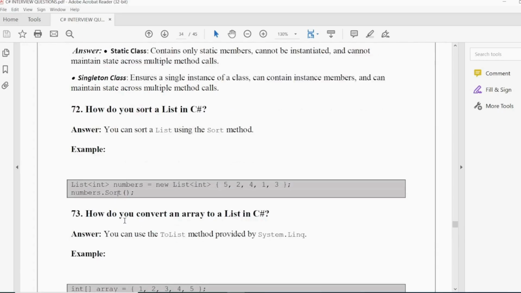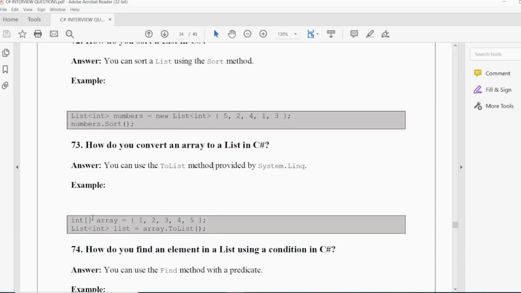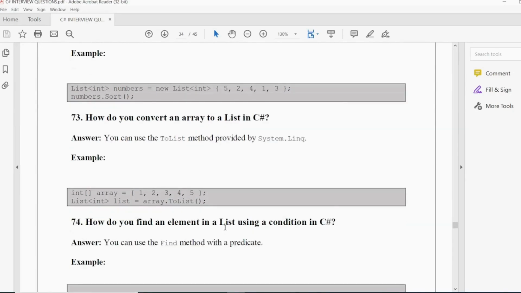Okay. Now we'll see how do you convert an array to a list in C sharp? You can use the ToList method to convert an array to a list. Okay, so this is my array, and if you want to convert it into a list, you can use array.ToList. So if you use ToList, it will convert the array to a list.